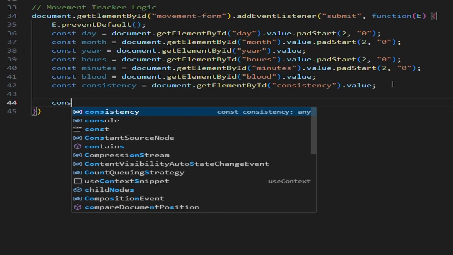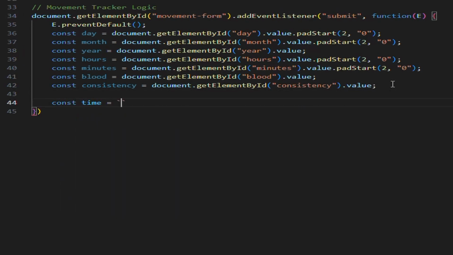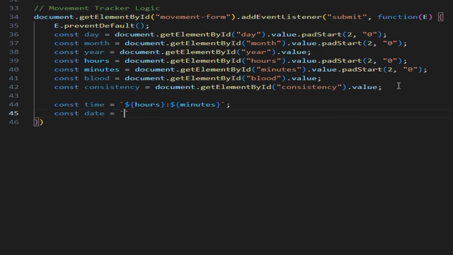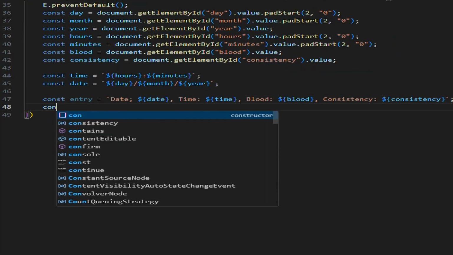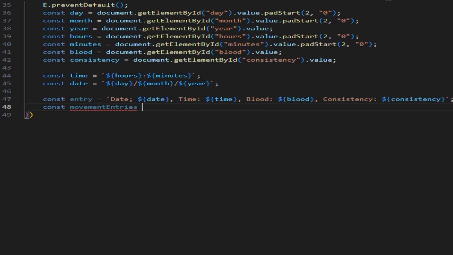Next, we need to compress the individual time elements into one. So const time, and then we can just use string interpolation for hours and minutes. And we will use the same separator we use in the index file. We can do this for the date as well. Next, for our entry, we want to add these all together and separate them with commas. We want to access the movement entries UL element.